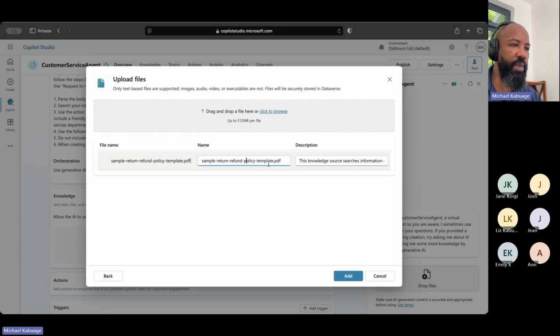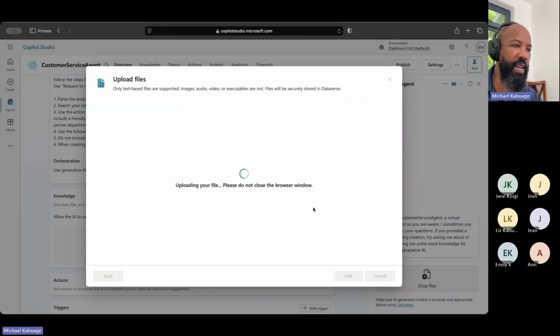So I have a refund policy template. In the name, you can go ahead and change the name so that it's something more meaningful, if the file is not named appropriately. So we can call this the customer service policy. And in the description, it says this knowledge source searches information contained in, now that we've changed the name, the customer service policy document. Sorry, that's a policy. So we can go ahead and add that.